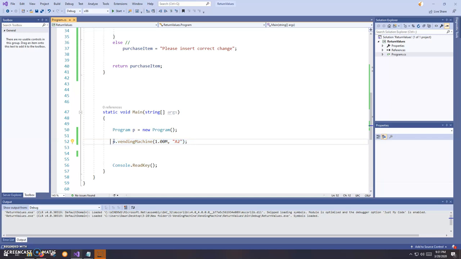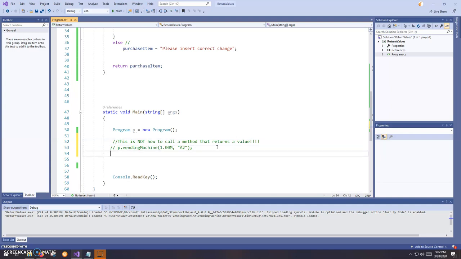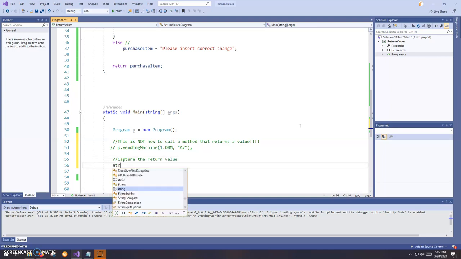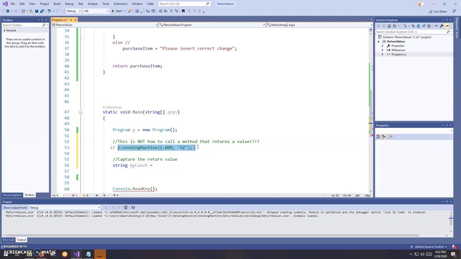So this is not, I'm going to put a comment here. This is, sorry, I'm having typing issues, not how to call a method that returns a value. Don't do that. Okay. What you would do is somehow capture the return value, like in a variable, for example. Let's do this. We're going to say string my lunch equals, and then call the method.